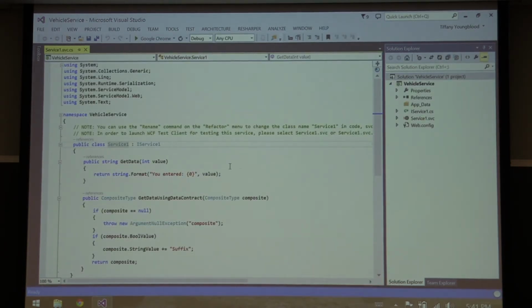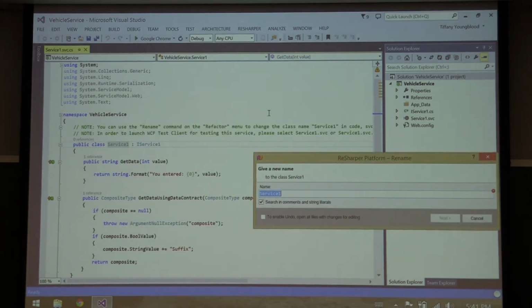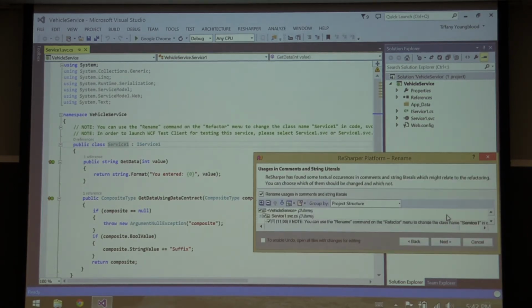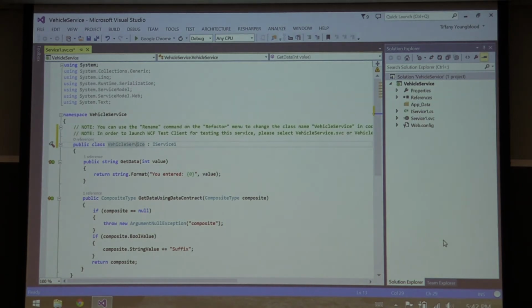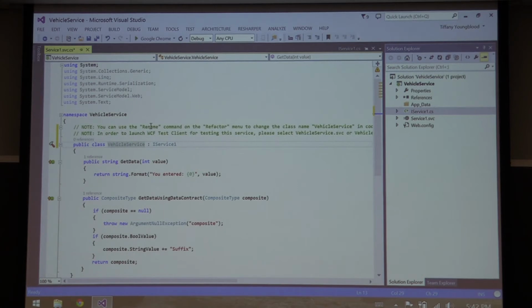Thank you, Resharper. If you guys haven't had a chance to download Resharper, give it a go. There we go. Ta-da. Okay. And oh, I really should have renamed that one first. Okay.